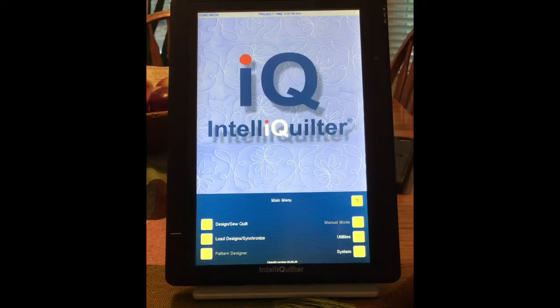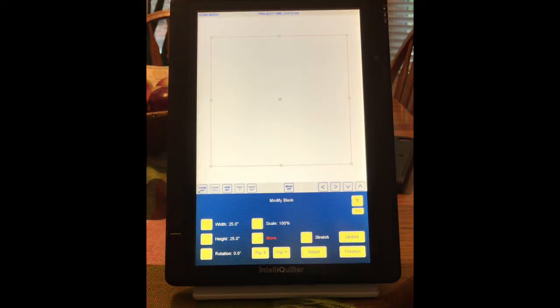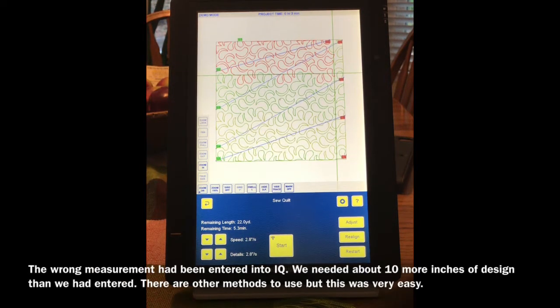This happened at the studio today, and I thought that it might be a good idea to share this with you before it happens to you so that you can be prepared and know what to do. My goal here is to show you what to do when you have more quilt on the frame than you have on the IntelliQuilter screen. This was when we realized we had a problem.